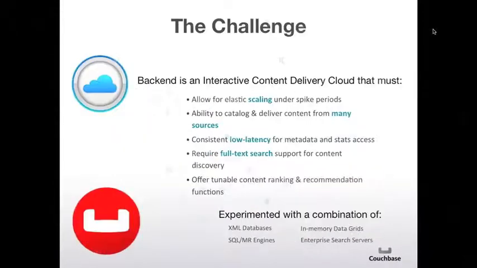So the challenge was they needed a backend that provides that interactive experience, a backend that was capable and needed to scale under spiky periods. The ability to deliver and store content from many different sources with different formats. The ability to give you low latency, not only for metadata, but also things like stats associated with this different kind of content that was stored. They required full text search to support content discovery by their millions of users, and offer a way in which they could do ranking and recommendation. And this is the self-adapting nature of the app, and support that.